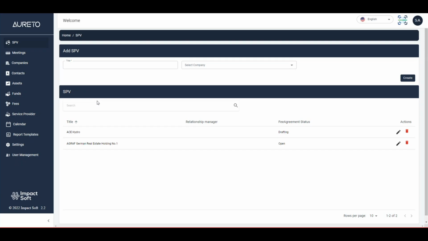Now we have all the necessary information there, like contacts, companies, fees, settings, user management. All that information is in our database now. Now it's time to create a management company that is going to manage a project for us.